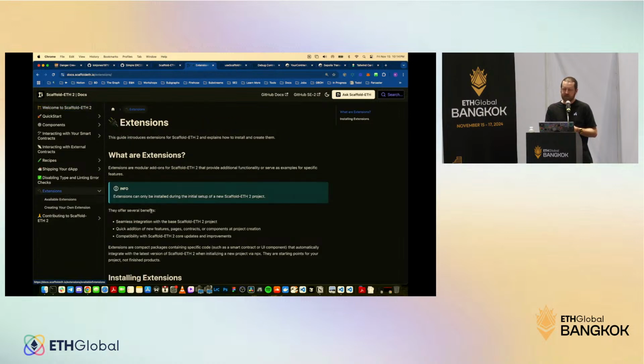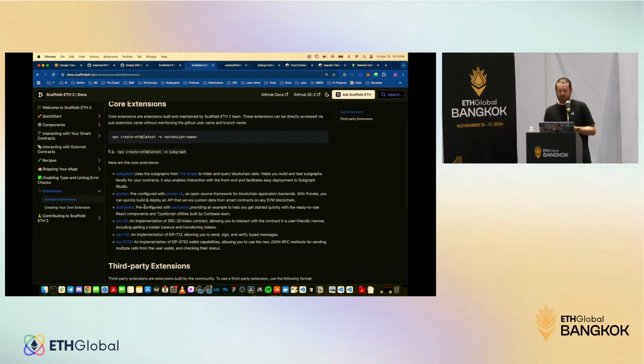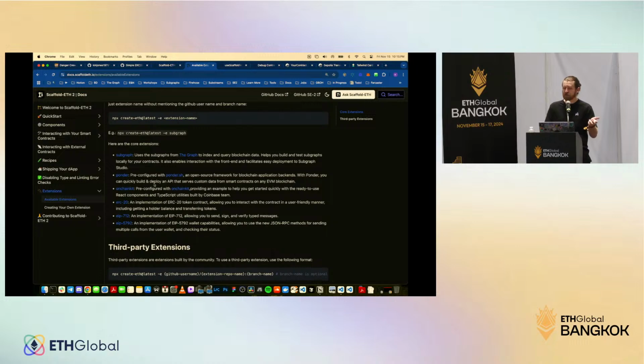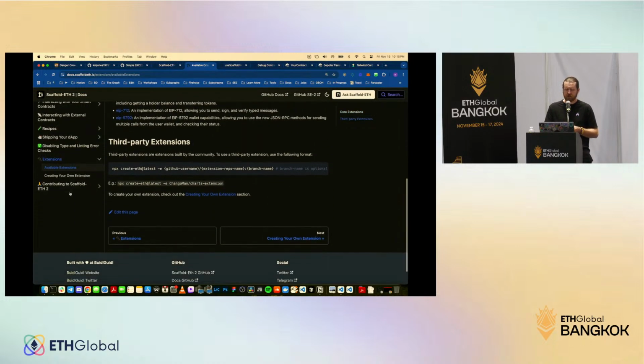The extensions, take a look at those, especially if you're building for a certain bounty. There's some in here for OnchainKit, so you qualify for Base. You have the subgraph extension as well. Plus there's also some native Base stuff in scaffold.eth. And you can also create your own extension too.